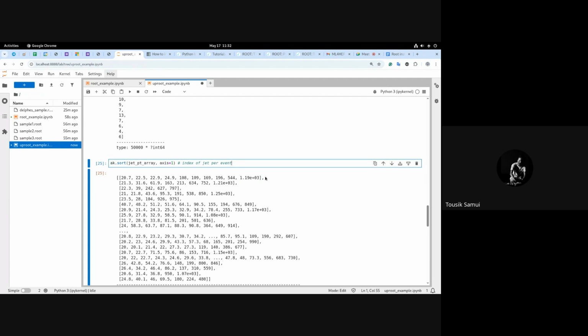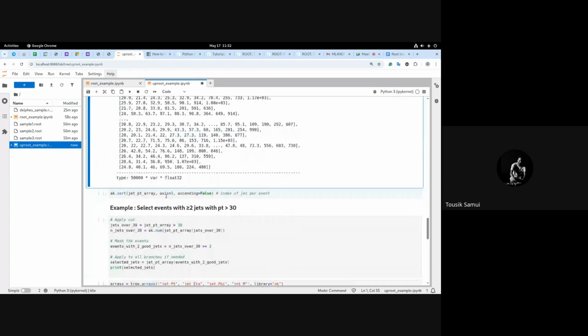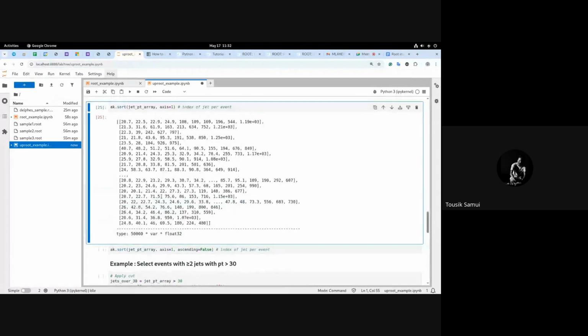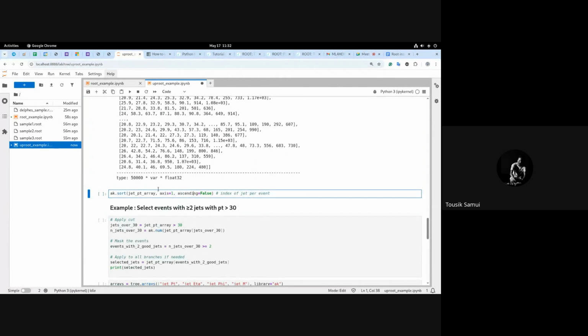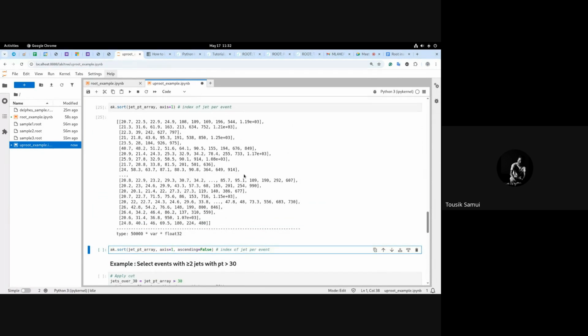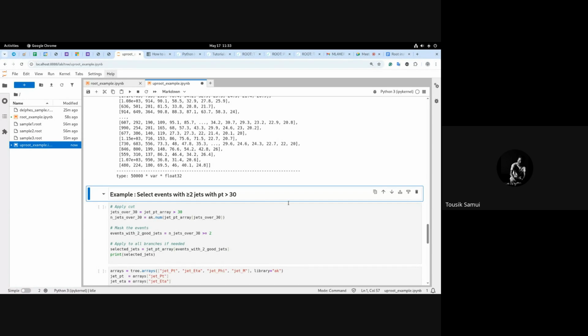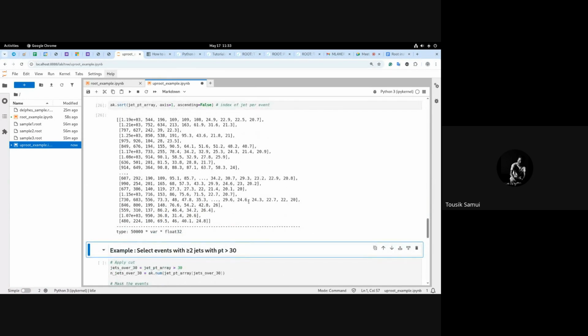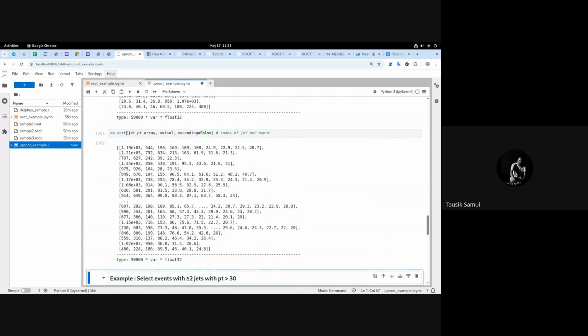This particular event set already has a sorted PT ordering. But if you want to sort it in a different array, then you can do it. If you want a descending order, meaning the leading PT will be the first element, the zeroth element, then the subleading, and so on, then you have to set ascending to false. Then it will be in descending order. It was already in descending order, so it will show you the same thing. So you can use this for other arrays also.